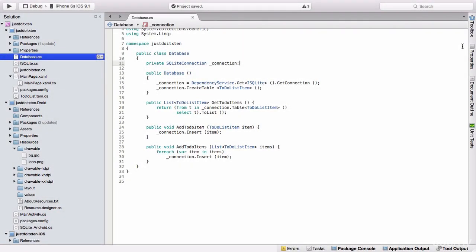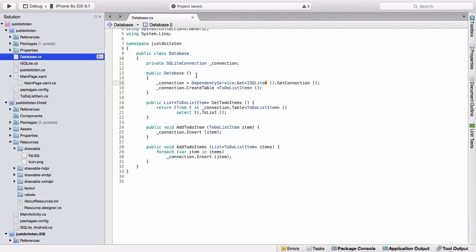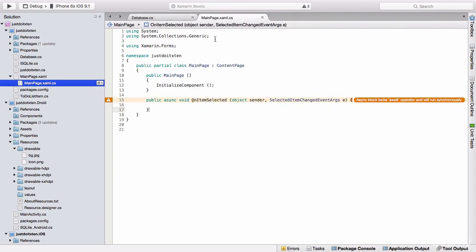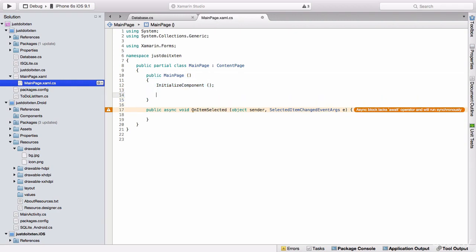We have a database, we have a model for our to-do list item, and now we need to connect those to the actual list view in our app. To do that, let's open up our MainPage.xaml.cs, and then inside here, after InitializeComponent in the constructor, first we have to check there is actually something in our database. Otherwise we'll get a horrible error if there isn't.